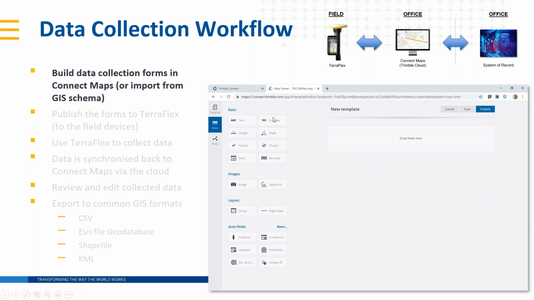So you can see the different types of fields that you can use. There are text fields, numeric fields. You can measure lengths, angles. There are yes, no choices. There are multiple choice fields. You can insert the date. You can read barcodes. You can take images with the camera of your device. You can write on the screen if you want your operator to sign that a feature has been collected. Then there are some layout options to help build a template that looks nice and is easy to use in the field.